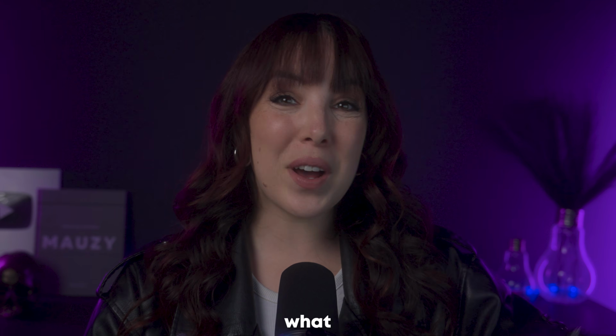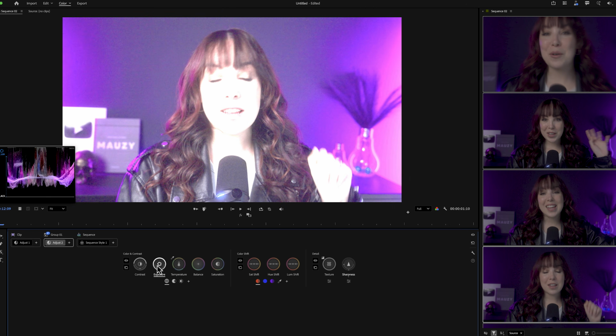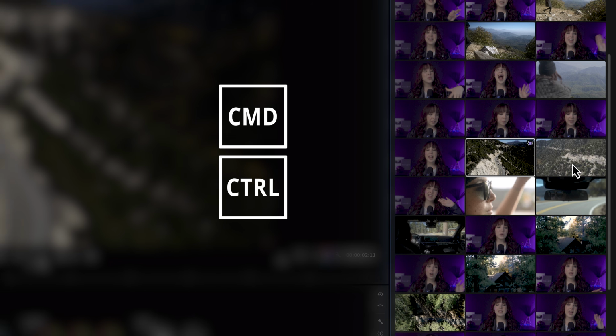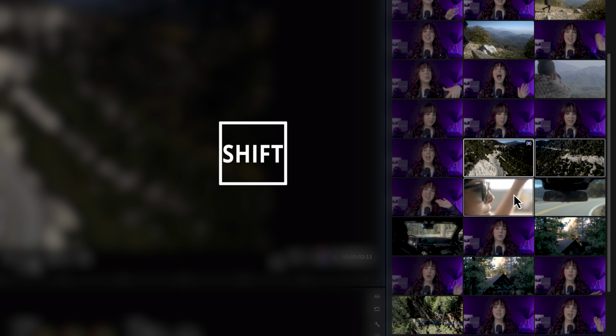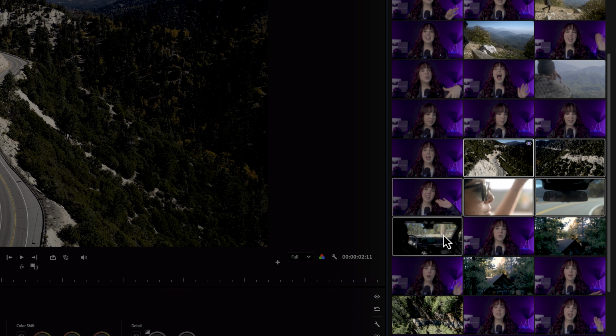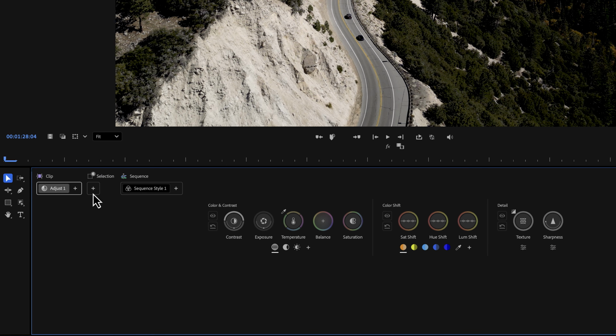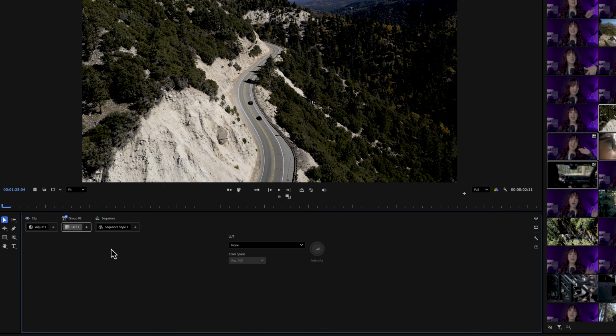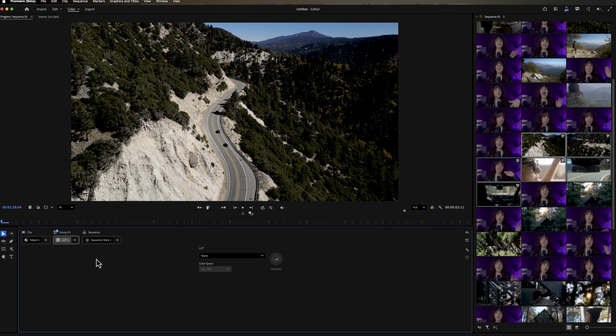It's a workaround, it's not ideal, and I really hope that when color mode hits the public version, they have added this. We just created a group, but what is a group? A group lets you apply one adjustment to as many clips as you want, all at once. Command click to select individual clips or shift click to select a range of clips, then click on the plus under selection and choose your operation. This could be an adjustment, a style, or a LUT. And now any change that you make to this group instantly updates every clip inside that group.